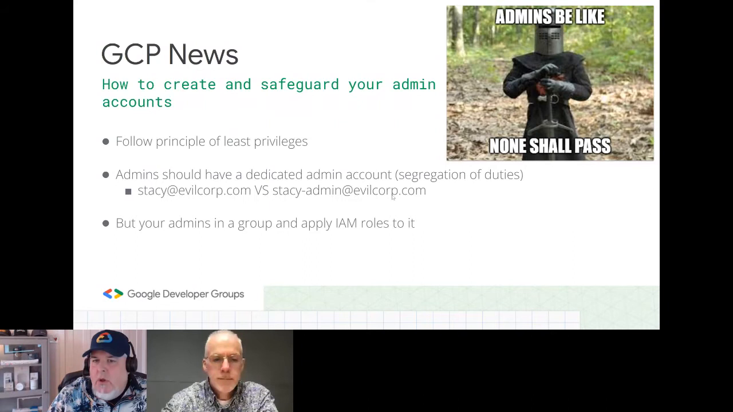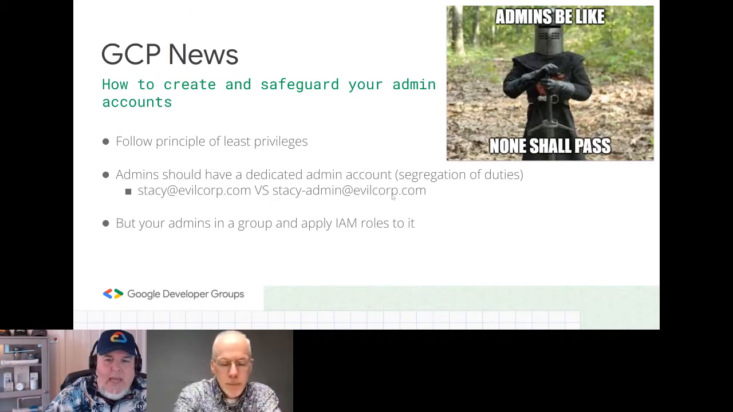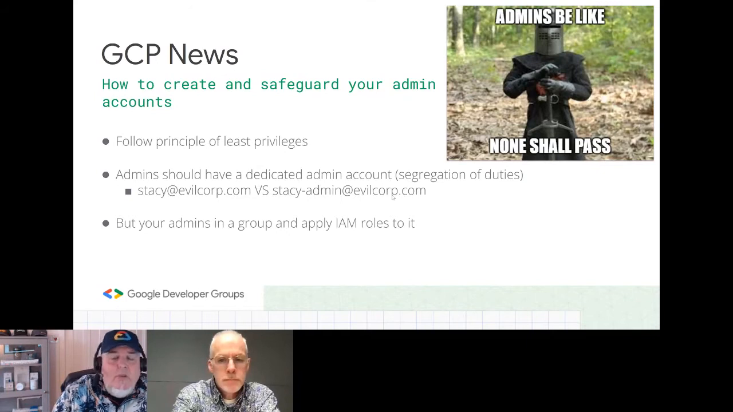So there was an article about creating safeguards around admin accounts. There's a principle of least privilege when it comes to cloud. It's not just a GCP thing, it's just best practice. So making sure that Stacy at evilcorp.com doesn't have an admin account role. Maybe Stacy needs to be an admin, and maybe Stacy should have a separate account, a break glass account that I can leverage only when I need to do admin tasks.